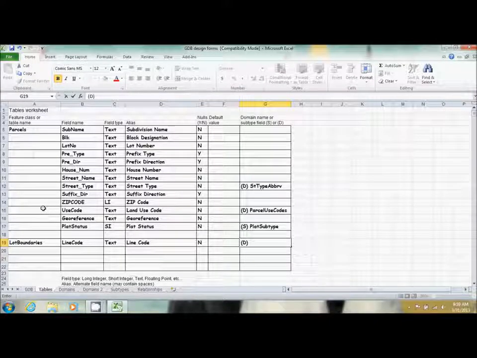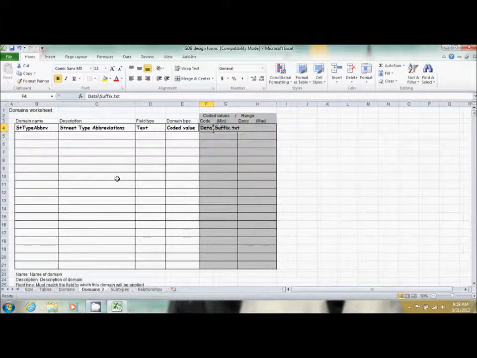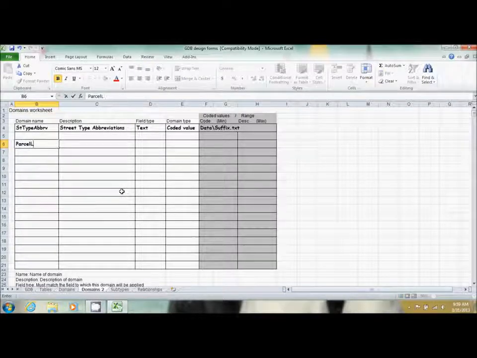And we're just going to call that domain parcel line codes. Then we're going to go into domains 2 again, because this one should be full from when we did this one. But this one, we didn't really fill it up, so we can just continue to use it. And we're going to call it our parcel line codes. And it's line codes for parcels.